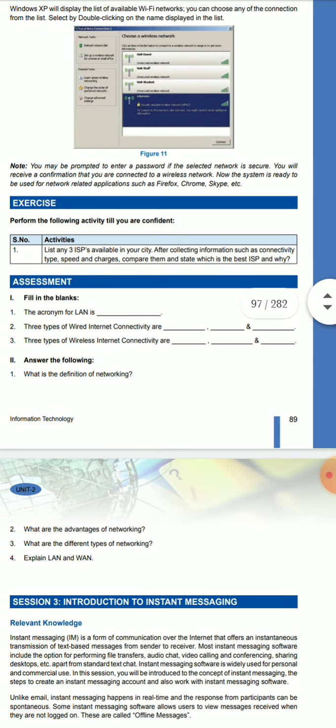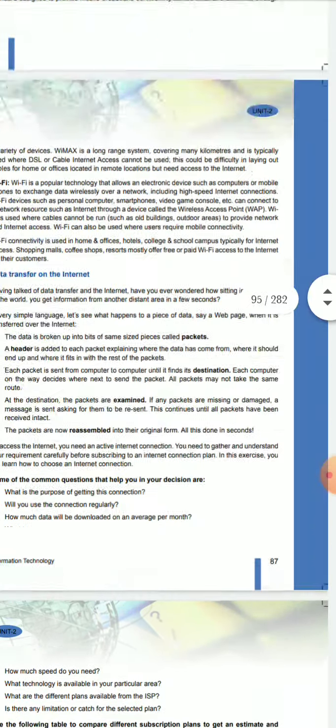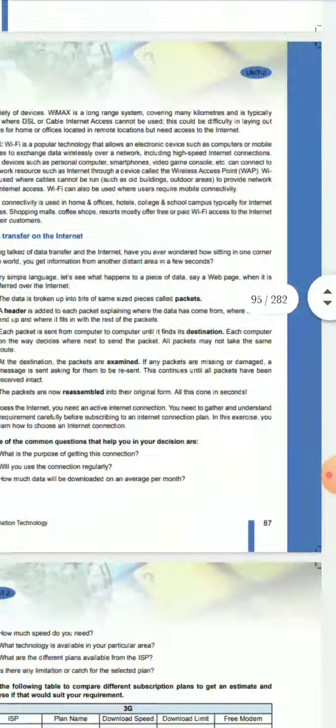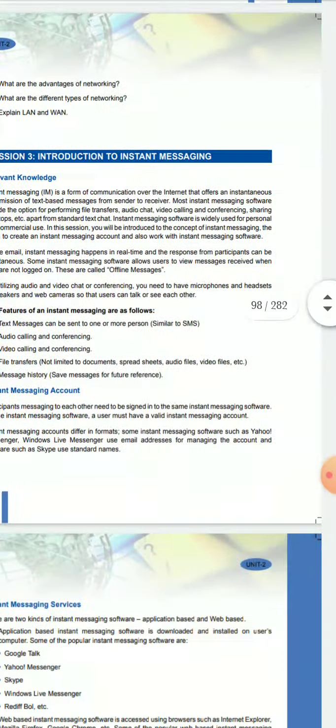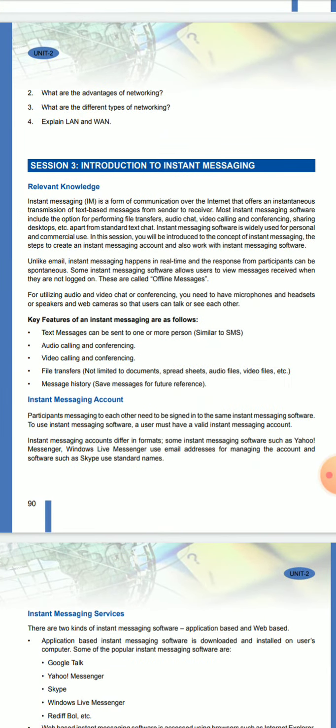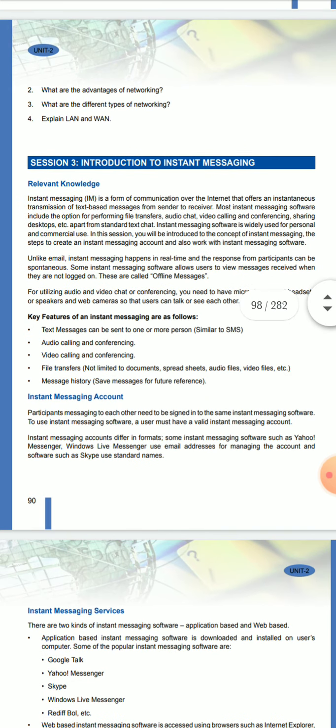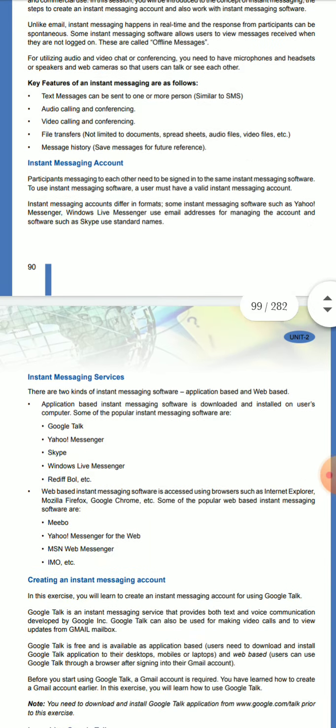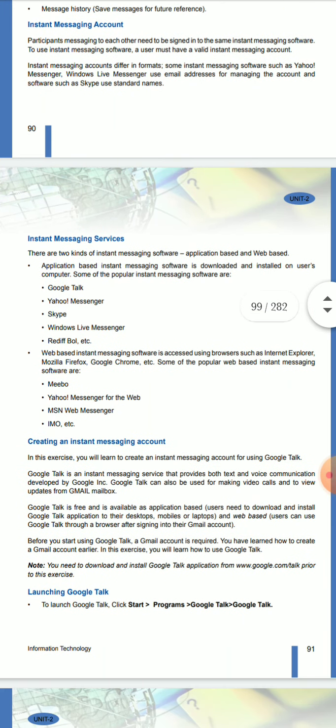With this, we are done with session 3, that is networking. In the next session, we'll start with instant messaging, how to do instant messaging using different messaging portals like Gtalk, Yahoo, Ymail, and others.